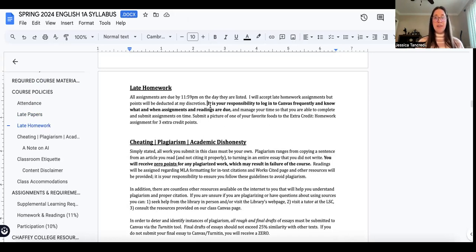But if it's an assignment that is specifically geared towards the essay that we're working on, or something that's more time dependent, then it's not going to have as long of an opening for you to submit a late assignment. So on each assignment on Canvas, you'll be able to see the day that it's due and then the day that the assignment will close. So keep that in mind.